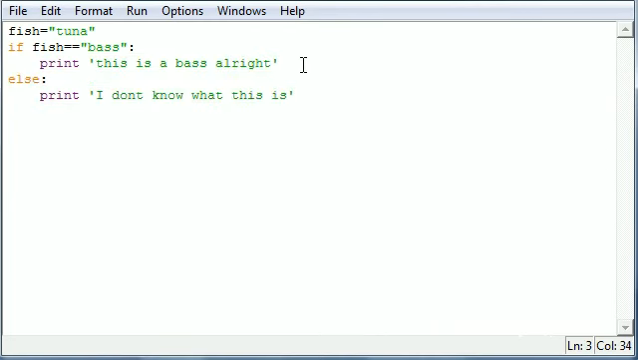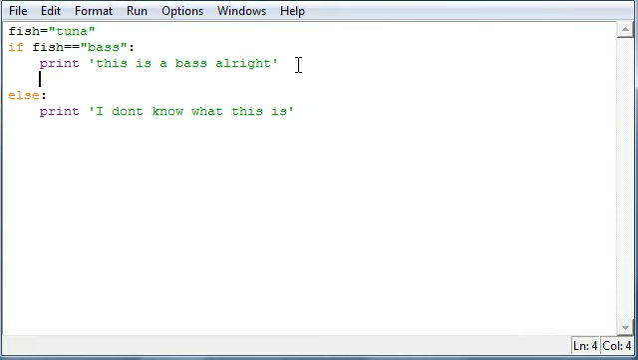Now let's say you wanted a way to test if fish was equal to something besides bass, or tuna or trout or salmon, in a bunch of different ways. Well, instead of just having one choice and then a default, we can give it multiple choices. So to do this, you use something called the else if statement, and this is the second easiest thing you're ever about to learn. And the syntax for that is elif, and that's short for else if, but you have to type it like that.